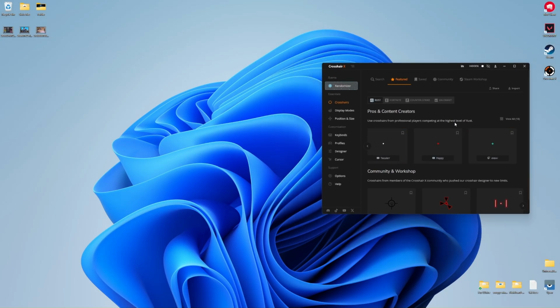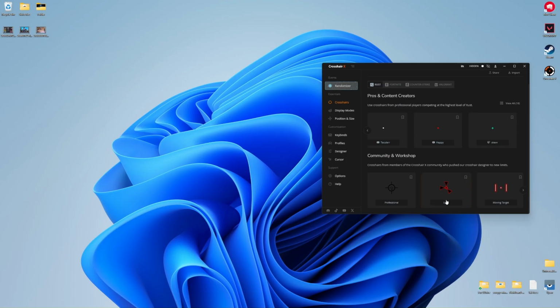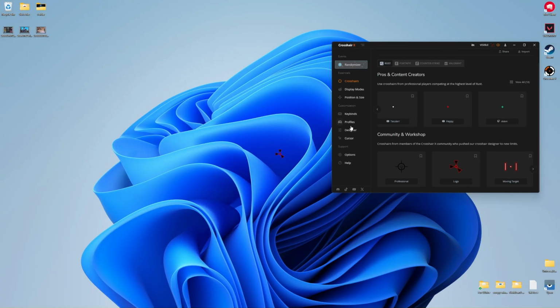Okay, now go ahead and select your Crosshair. For example, I'm going to go ahead and select this one. Okay, now make sure that this is not hidden. Toggle it on. There you go. Here we have it.